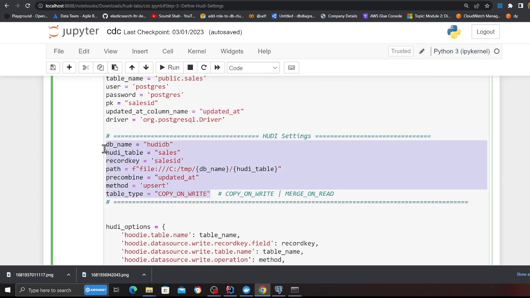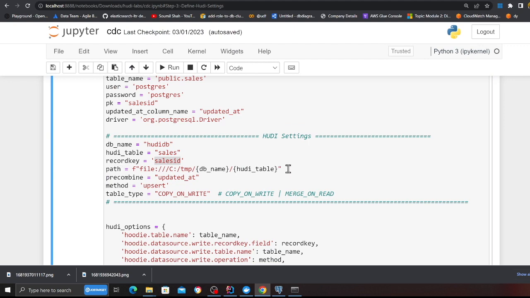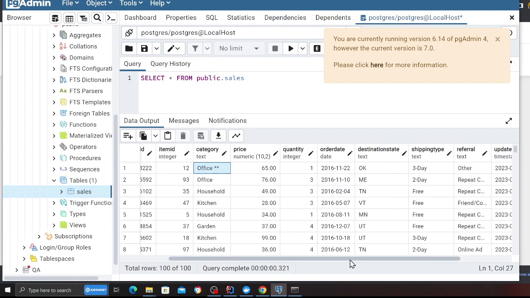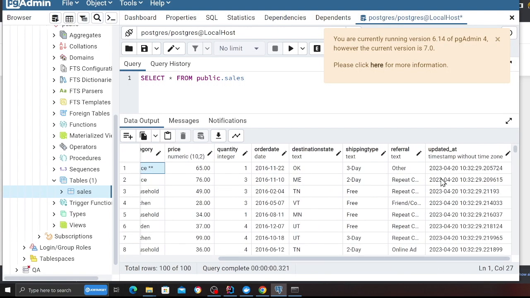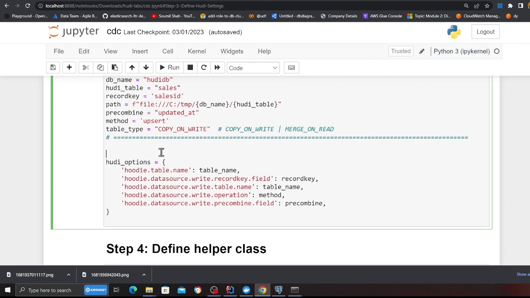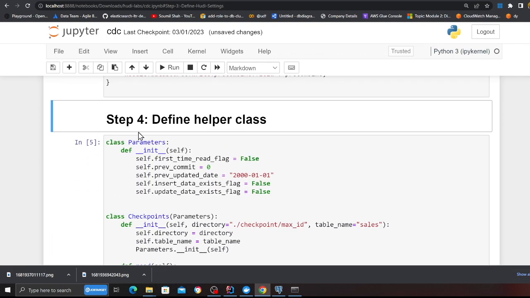Again, here are the Hudi settings. The database name is HudiDB, the table name is sales, the record key is sales ID, which is again a unique identifier in my data. This is the path to my transactional data lake. I'm again running everything on my computer. The precombine key is a column called updated at, which is a timestamp; anytime you update the record, the timestamp increments. Then we are using upsert and the table type is copy on write. These are pretty straightforward settings that I have defined, and these are all the helper classes.